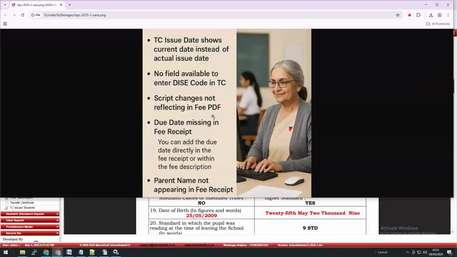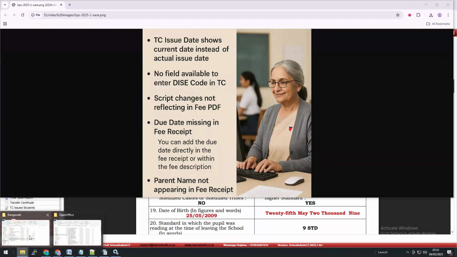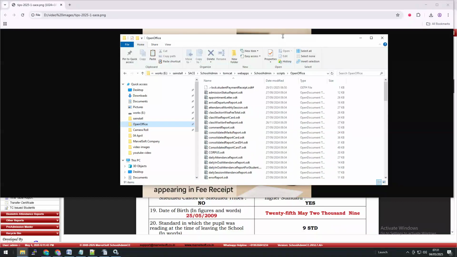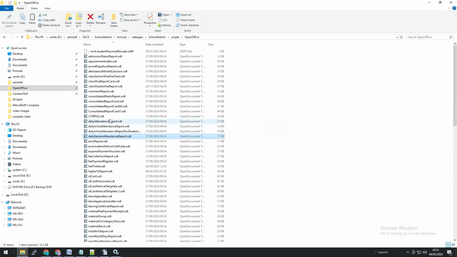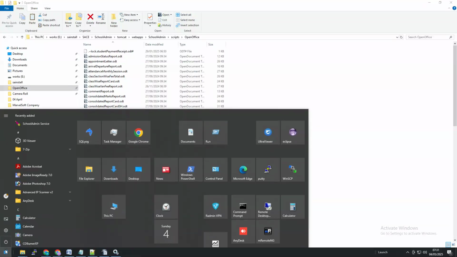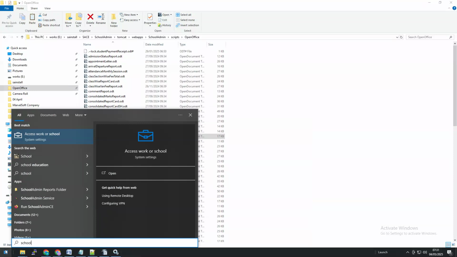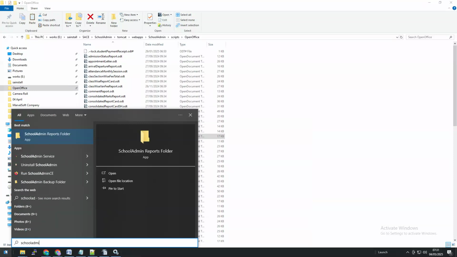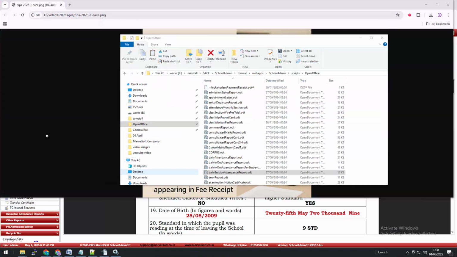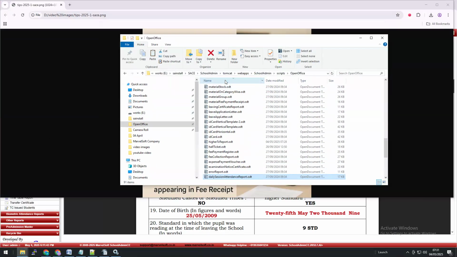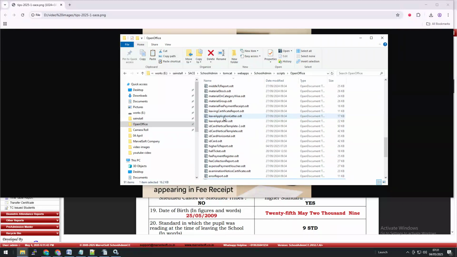Script changes not reflecting in fee PDF. So it is similar. Whenever we modify any reports, we have to maintain the report name, and also we have to edit the right report so that those changes will be directly visible. So let's say we go to the reports folder again. You know how we come to the reports folder. We go to start and directly type school admin, and you will get the school admin reports folder, and then you directly go to the reports folder and sort by name.